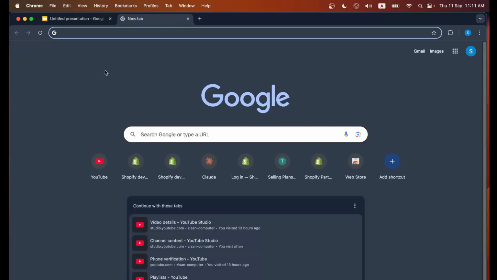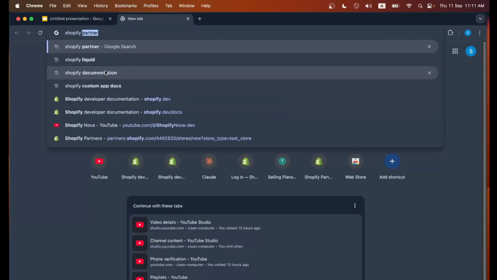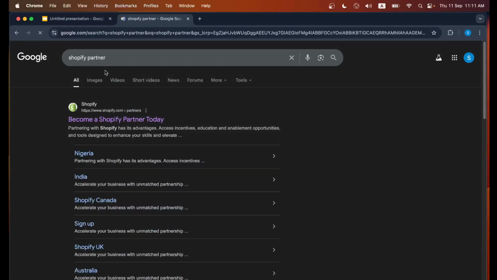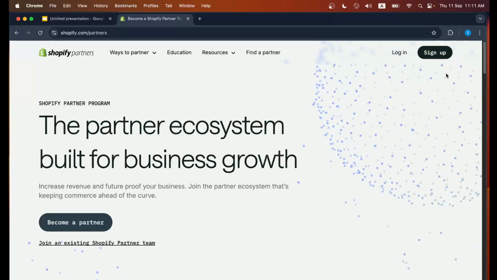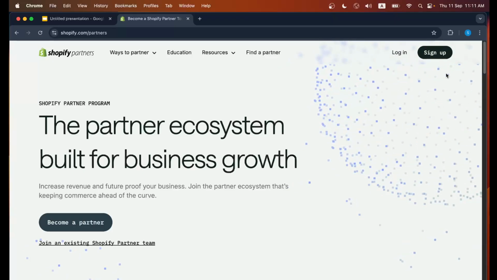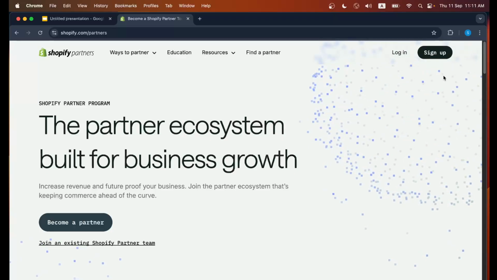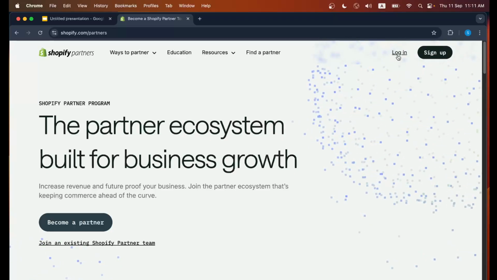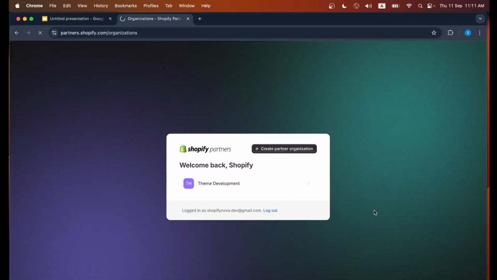First of all, we'll need to go to the Shopify partner. So you need to sign up here. If you are new, the tutorial of creating a Shopify partner account is linked in the description, you can check it out. As I have a partner account, I just log in here with theme development.